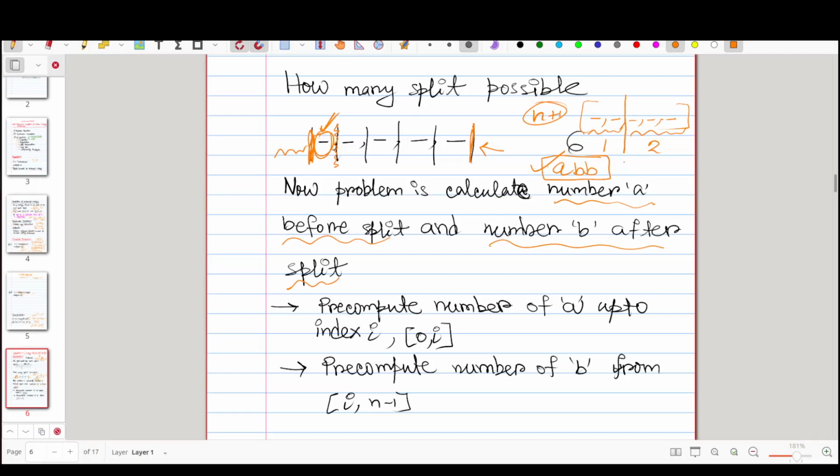And if we subtract from the total length n, that is n minus count of A minus count of B, we get the number of deletions required to convert to this balanced substring.